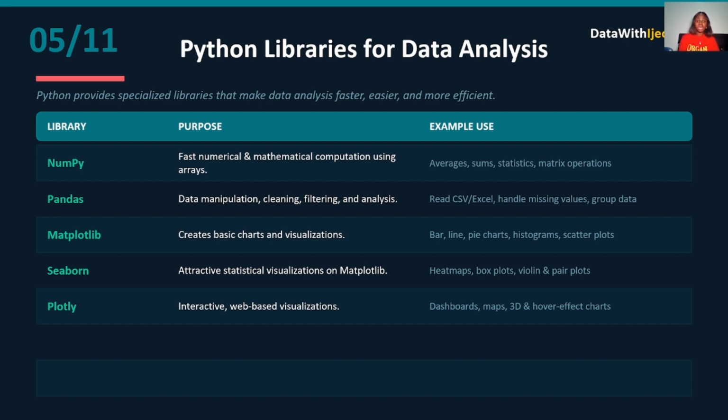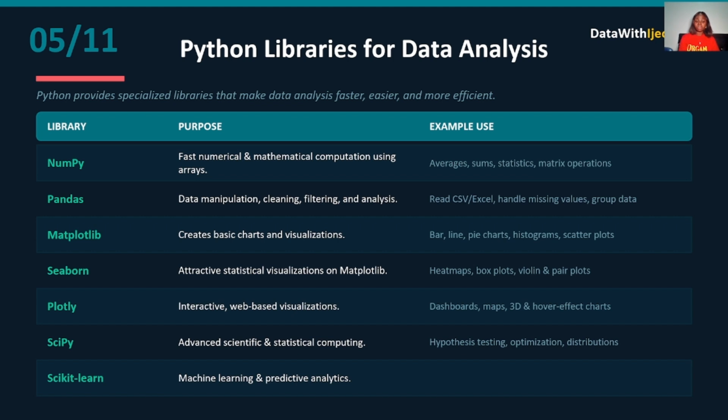Then the next Python library for data analysis that we'll be talking about is SciPy. SciPy is used for advanced scientific and statistical computing, and you use it in hypothesis testing, optimization, and distribution. Finally, the last library that we're going to be talking about is scikit-learn. Scikit-learn is used in machine learning and predictive analysis, and we use it in classification, regression, clustering, and model evaluation.